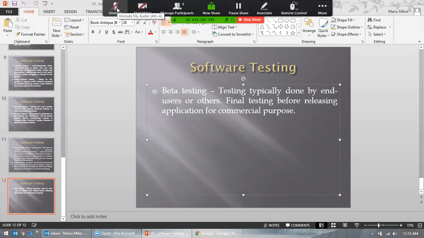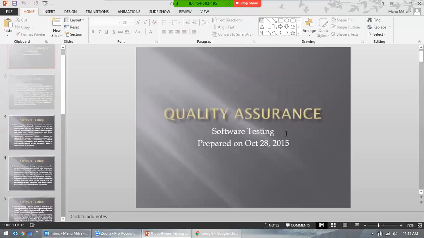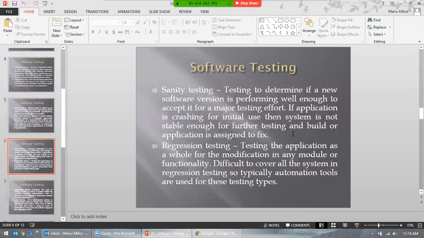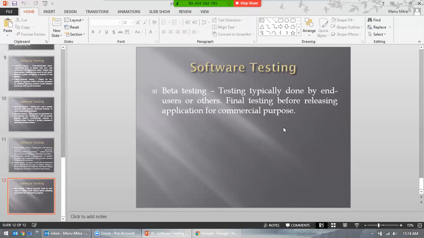Okay, so any questions so far? So that's the end of our theoretical part, all the types of testing. So this was just various types of testing.